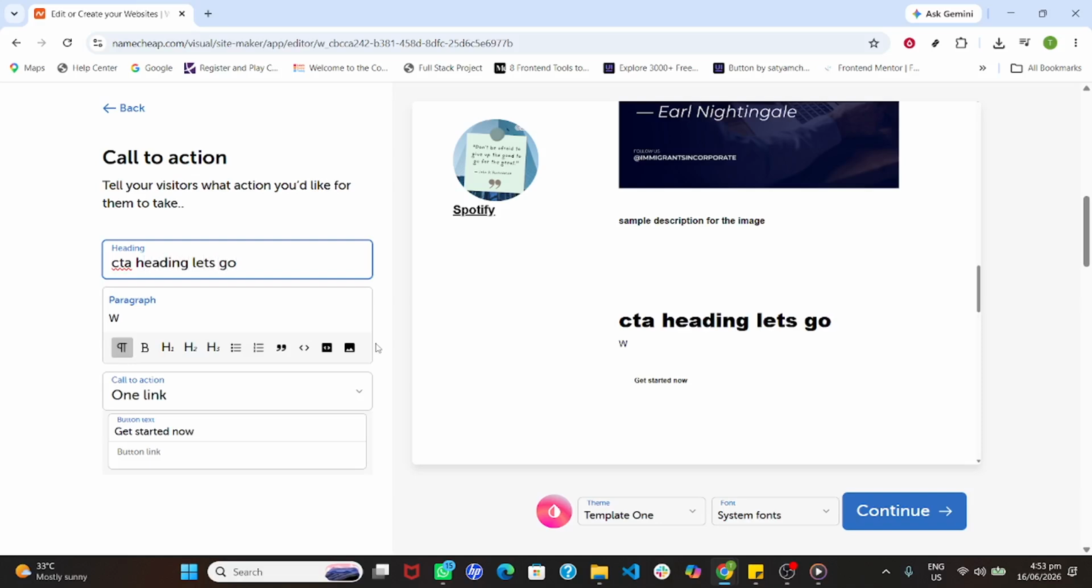Don't overthink it. Just click on the words themselves. This tells the builder, hey, this is the part I want to change. After that, simply click Continue.